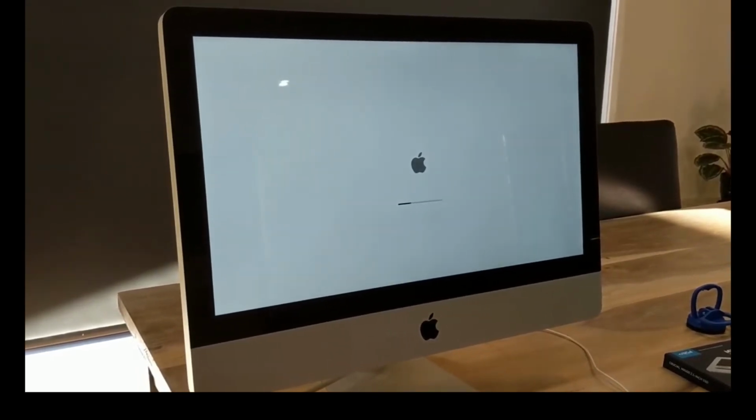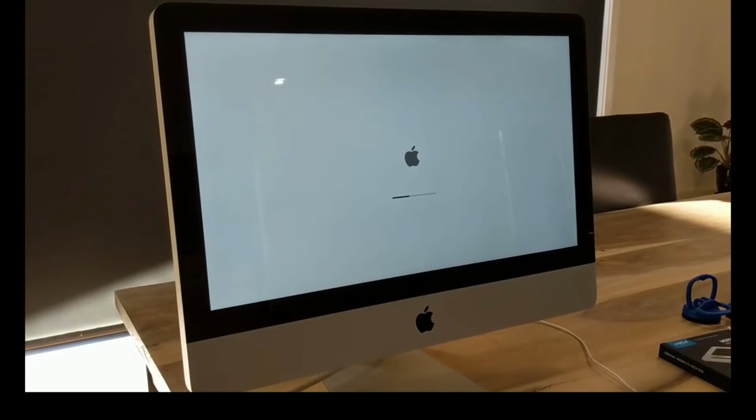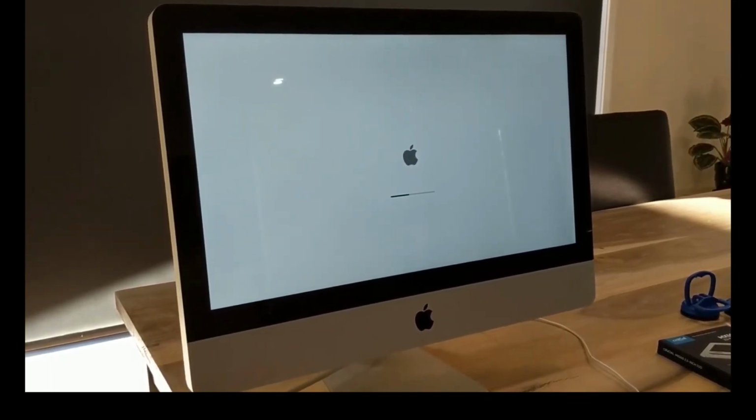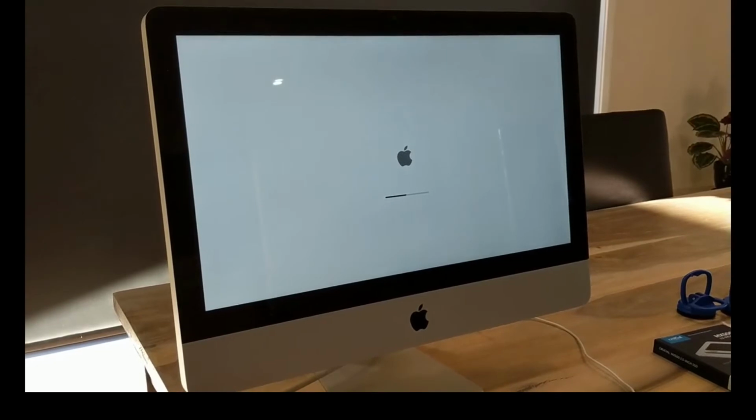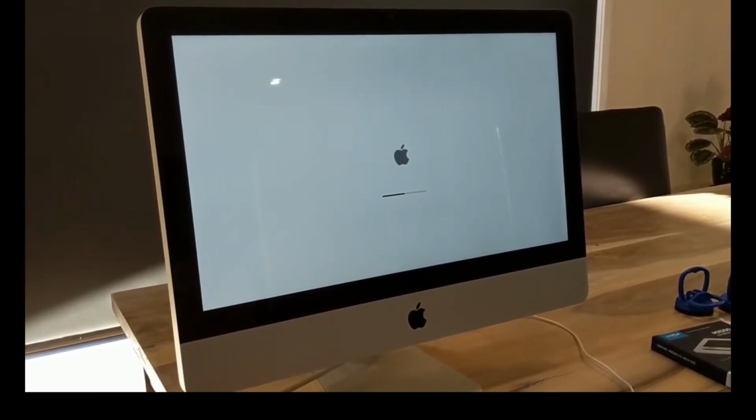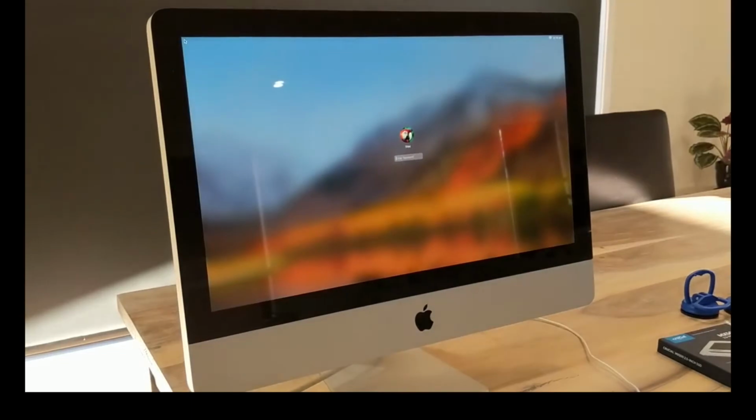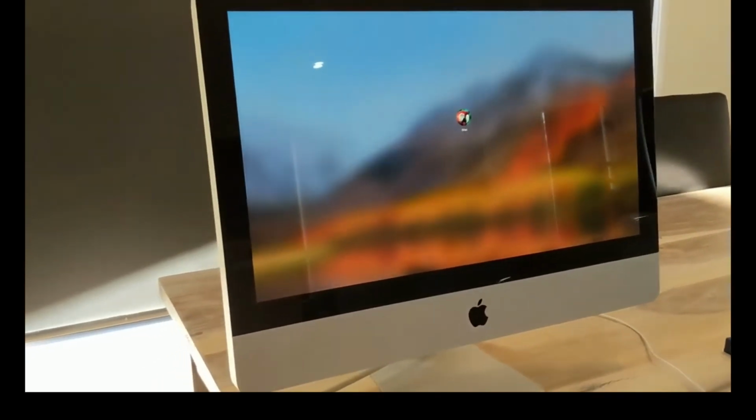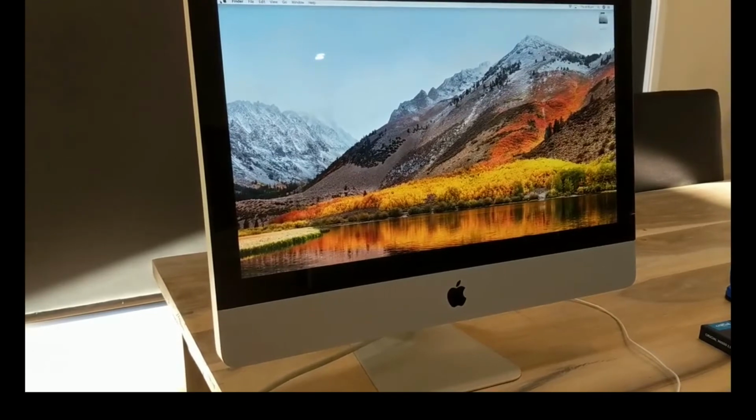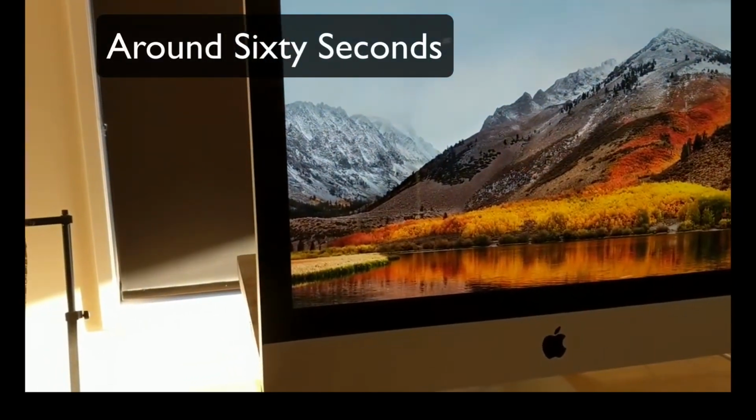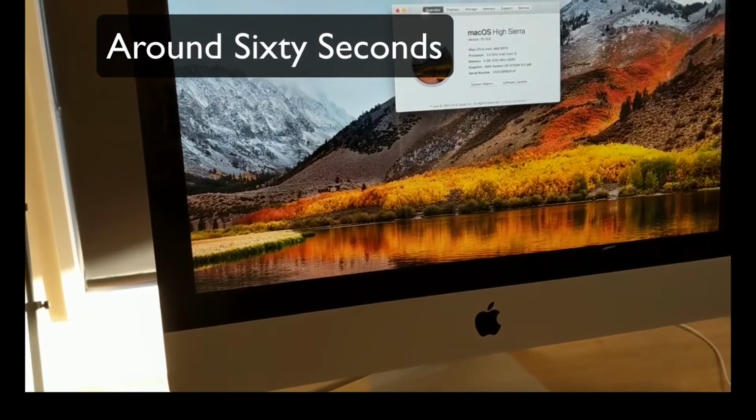As you can see, it's not fast. This is on the standard hard drive that came with the computer. There you go. Login screen. And I believe that's fully booted up now. I'll just show you what it is. It's got High Sierra on it.